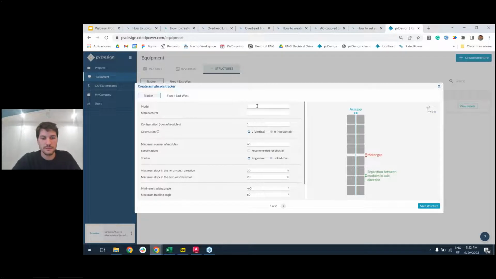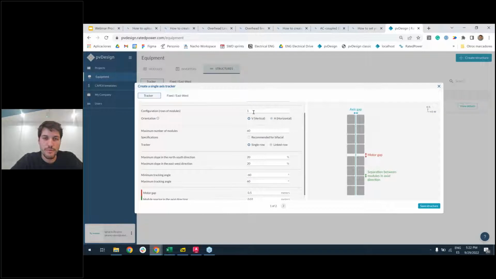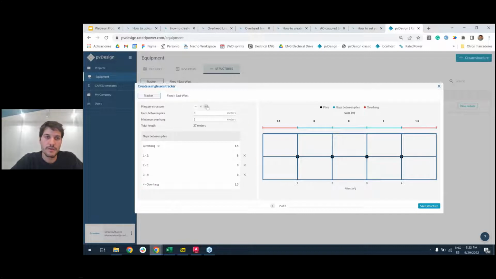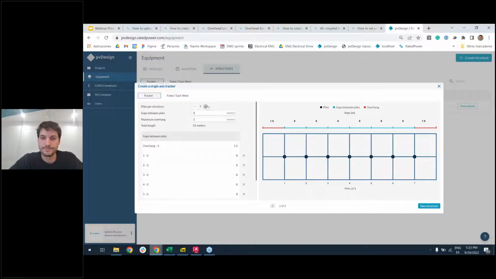One tracker, you can name the model of the extractor, you can name the manufacturer, you can choose if it is one module in portrait or landscape, the maximum number of modules, if it is recommended for bifacial, and some other characteristics. And then you can define how the posts or the piles are defined in the extractor.